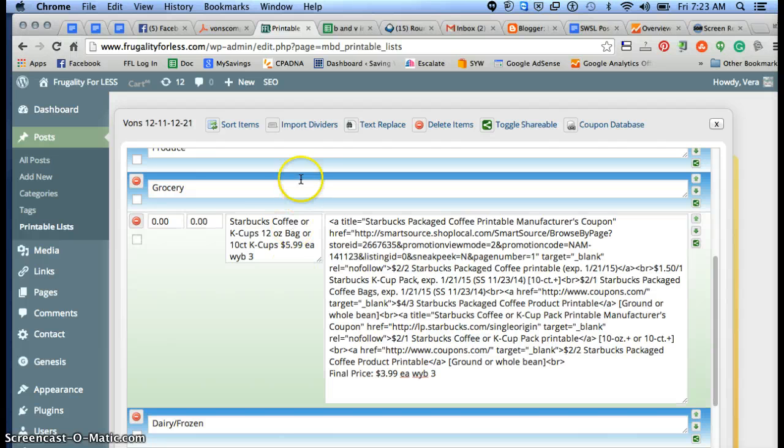Import divider, I told you. Texture place. You guys are probably not going to need that.